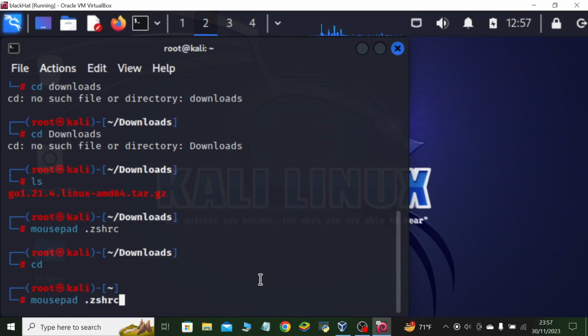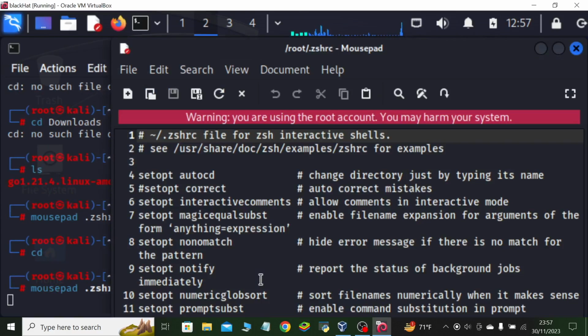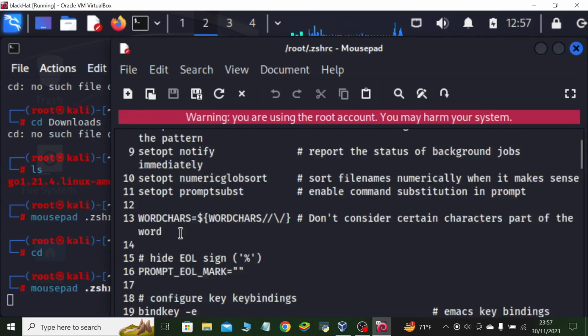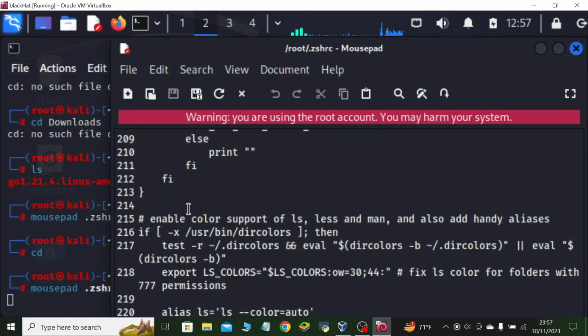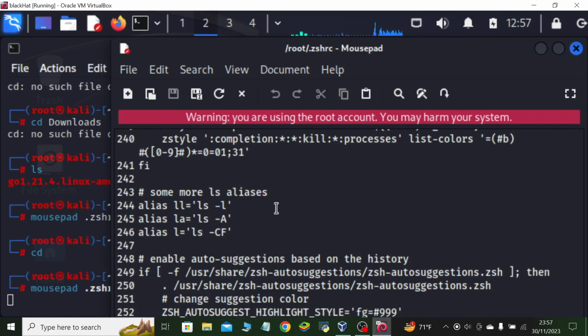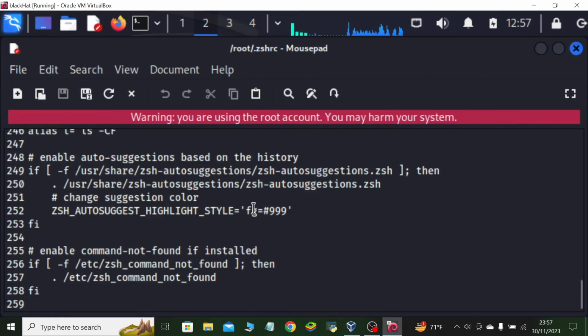Here again type mousepad .zshrc, then you will see this kind of interface. You have to put a path here, which I will give you in the description. You can copy from there and you have to put it down. Here we'll see line 258. Skip some lines.